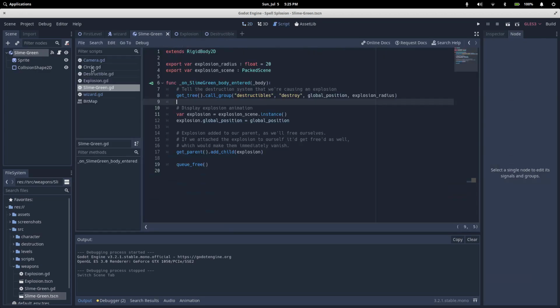So if we have a look at this, we define our explosion radius and scene, and we have our body entered callback. The first thing we do is tell the Destructibles group to destroy terrain at the current location of the slime, and we pass through our explosion radius. We'll look at how the Destructibles group is set up when we get to our real-time destruction video. For now, we can ignore it.